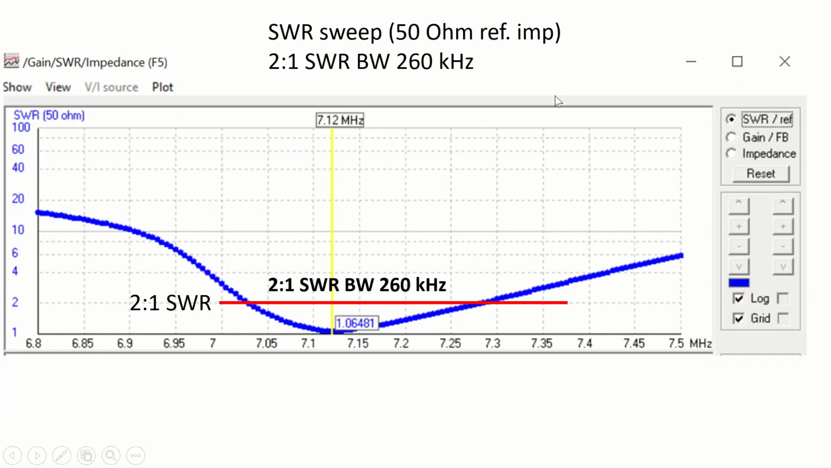Here's an SWR frequency sweep from the model. All of my model sweeps from now on will be the same. That is to say, going on the bottom axis from 6.8 to 7.5 megahertz. Here the SWR is plotted on a log scale on the left, and this is all based on a 50 ohm reference impedance. You'll notice that the 2 to 1 SWR bandwidth is about 260 kHz. That's pretty much identical to what was quoted in the spec sheet.